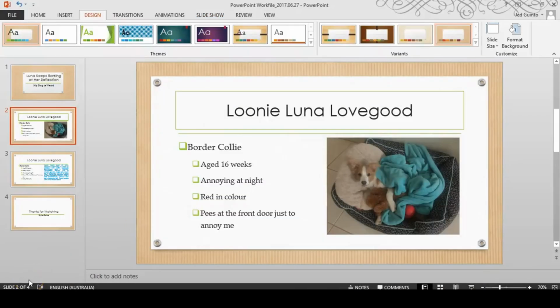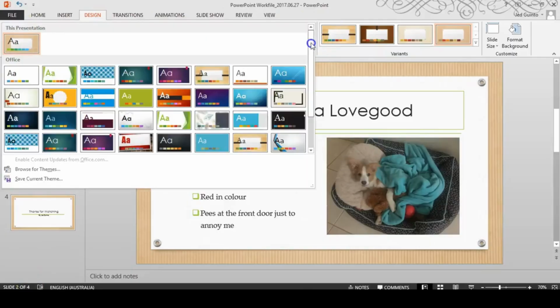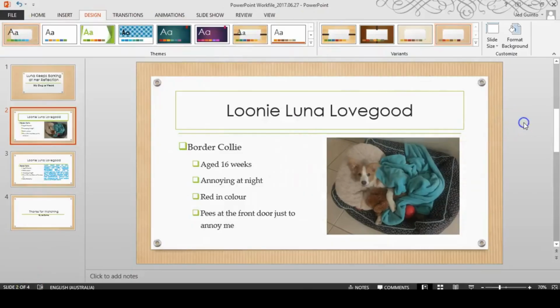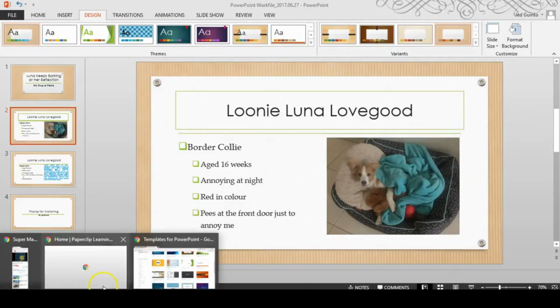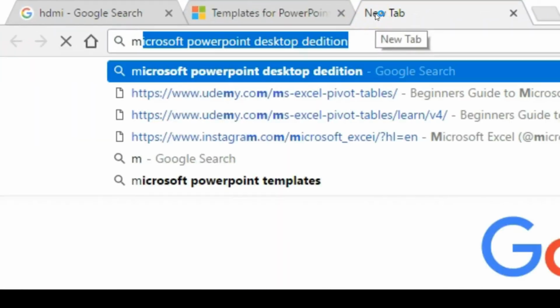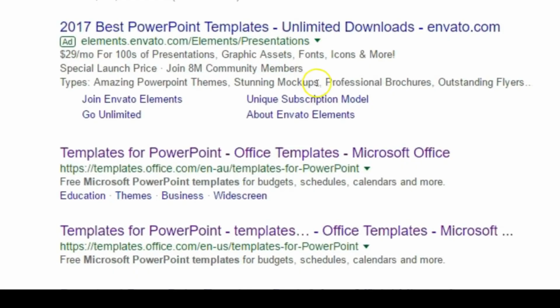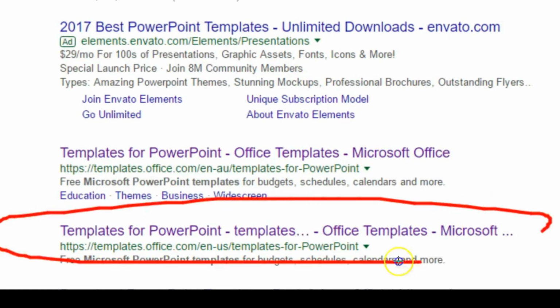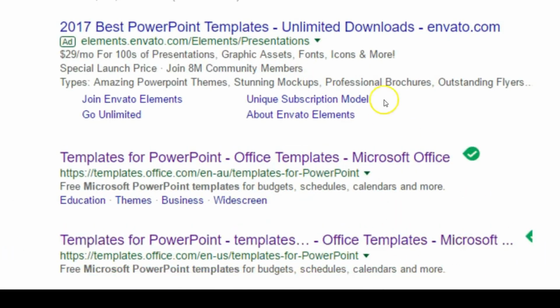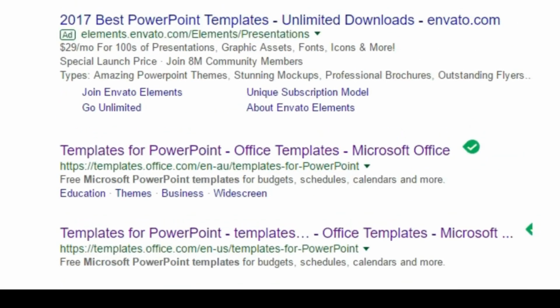Hey, welcome back. So I'm going to show you how to get even more design themes for free. Here's how you do it. We only have the ones we have here, so I'm going to show you exactly where to go. You want to open up your browser, and you want to go Microsoft PowerPoint templates. All right? And then you're going to see this link here, Microsoft PowerPoint templates right there. And there's actually heaps. People make them all the time, so there's heaps and heaps of templates to download.